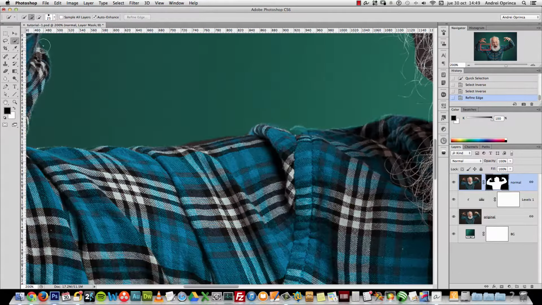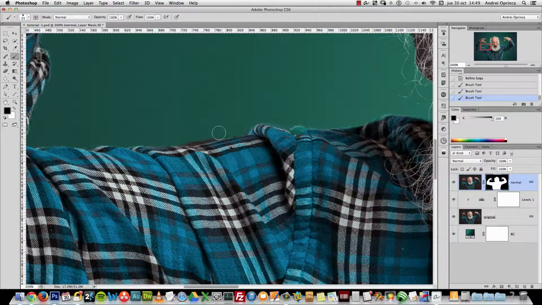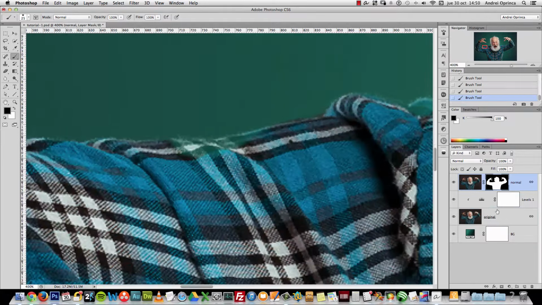Let's take care of the edges now. I'll select the brush tool, have the color set to black, and I'll set the opacity and flow to 100%, hardness to about 50 or 60%, and we'll adjust the brush size as we go. So what I will do is I want to mask this. You will see that even if I do something like this, we can still see the underneath layer, which is this one. That's why you don't need 100% precision here, but do your best anyways.